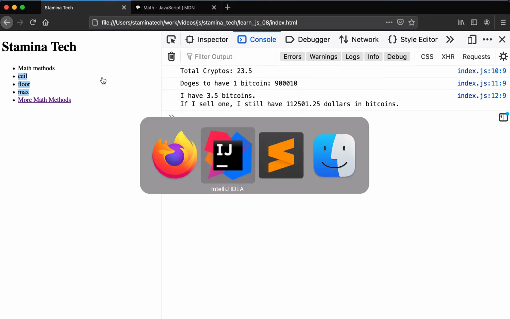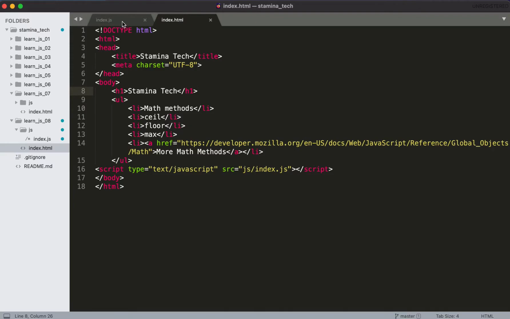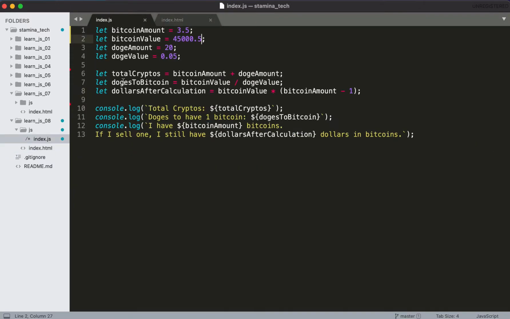Okay, now if we go to our code, we are going to find that we have exactly the same code that we used in video number 6, but with the difference that the Bitcoin amount now has the value of 3.5 and the Bitcoin value now has the value of 45,000.5. So now let's say that we have all those values sent from our users and we are not able to modify those variables. So we have to create new variables in order to modify these values.